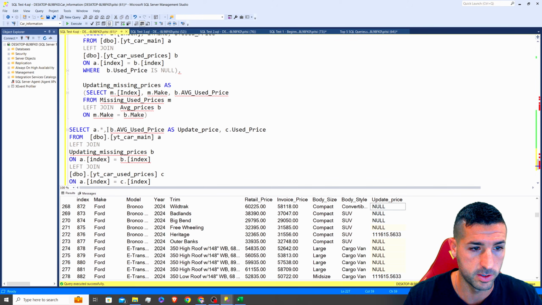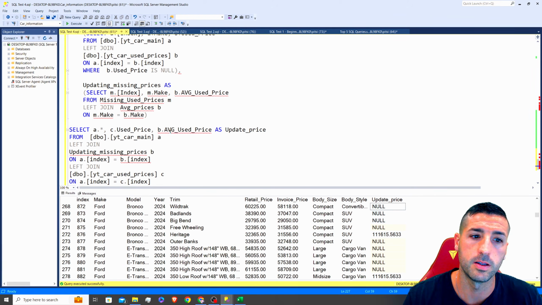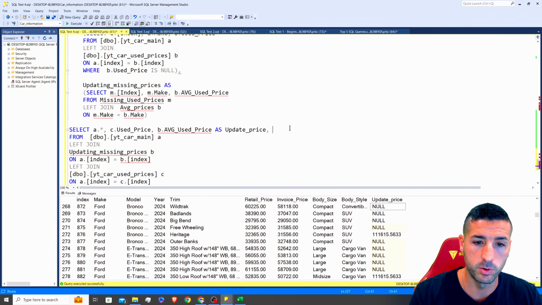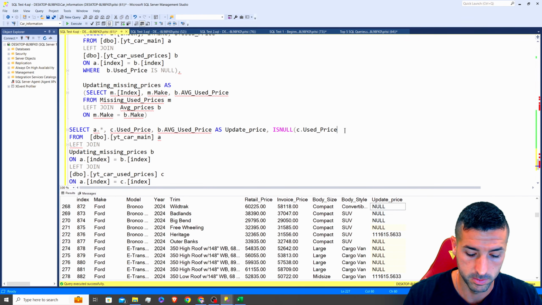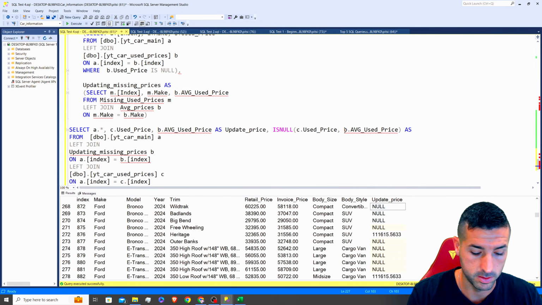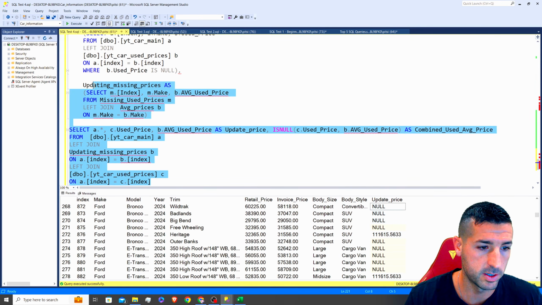Actually, let's put this after, so I'm going to move this, so cut like this, and then this is the updated price, and then I'm also going to say is null, so I'm going to combine them together. I'm going to start with the actual used price, and if it's null, I want it to use the average used price, and I'm going to name this as combined used average price. From there, let's run the whole thing.